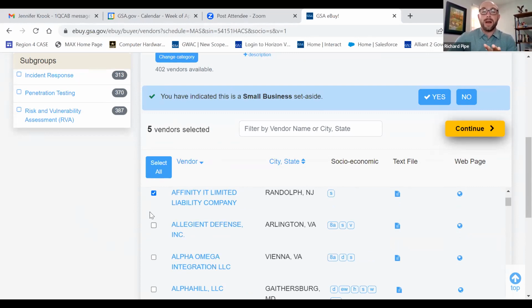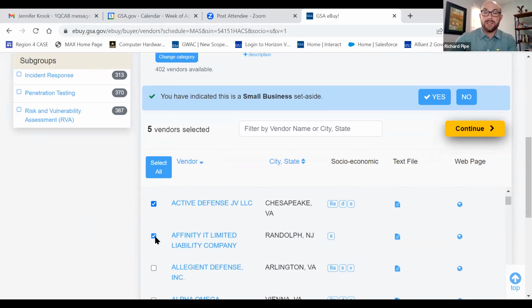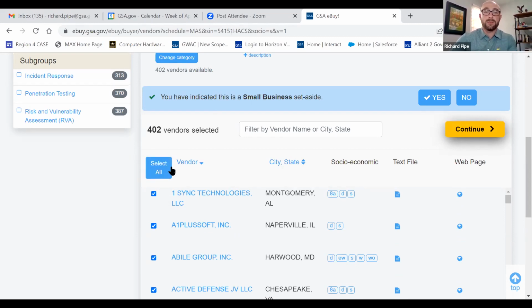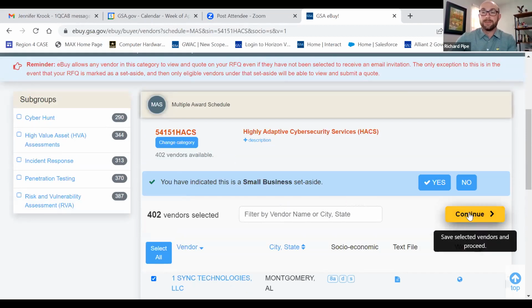So by going in and selecting manually, you can do that, but just be aware that any other vendor that wasn't selected can still see it and reply to it. The only difference by not selecting them via the checkbox is that they're not going to receive a push notification. I always like to explain that because it is a little counterintuitive. It seems like you could go in and say, oh, well, I want this one to get it, this one to get it, this one to get it. But in fact, the checkbox only indicates who's going to receive a push notification when it posts to make sure that their attention is brought to it. So what I always recommend is select all, regardless of how many vendors, and then click continue.